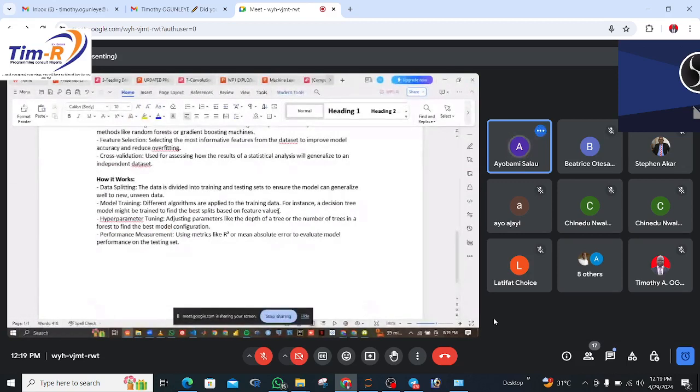So now we'll do data splitting. The data will be divided into training and testing sets to ensure the model can generalize well to new or unseen data. After importing the data, we split it into train and test, just like you said. Then the model training, where we apply different algorithms to the training data. For instance, try a decision tree.